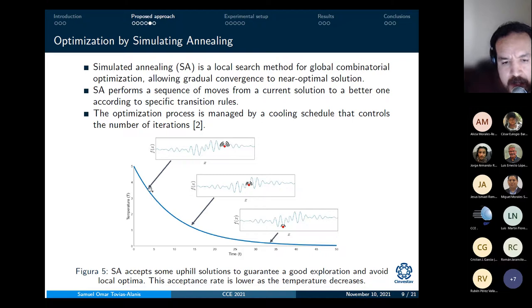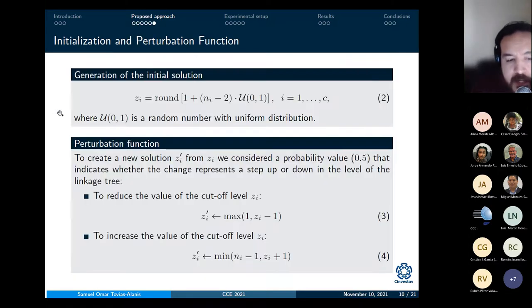And as this algorithm performs, the acceptance rate is lower as the temperature decreases, and from lower values of temperature we can get better solutions. Regarding the initialization, we initialize with a random number with a uniform distribution in the range of 1 and the number of levels of each linkage tree for the C linkage trees. For the perturbation function to create a new solution from the current solution, we consider a probability value of 0.5.